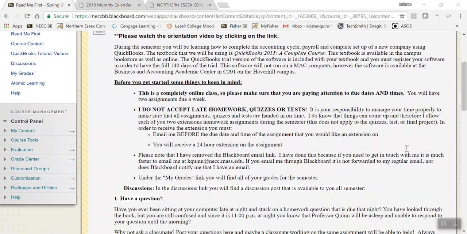I do not accept late homework, quizzes, or tests. It is your responsibility to manage your time properly and make sure that all of your assignments, quizzes, and tests are handed in on time.